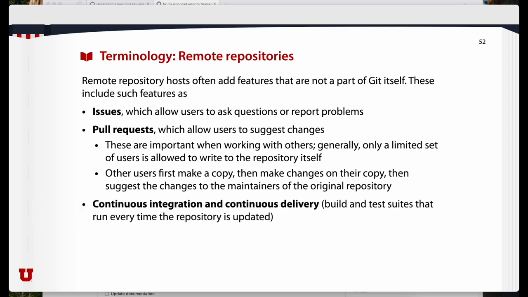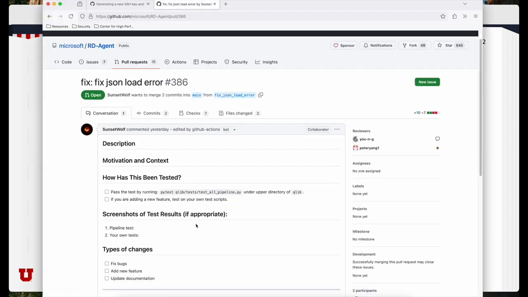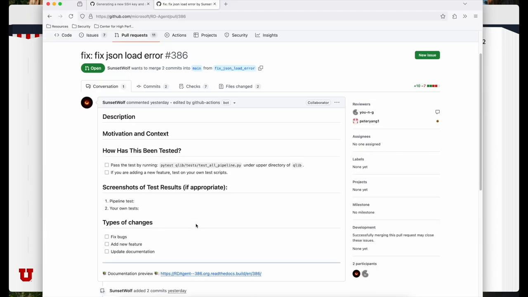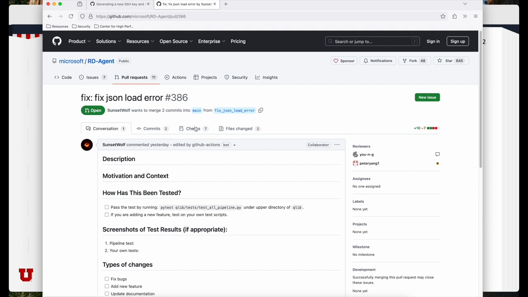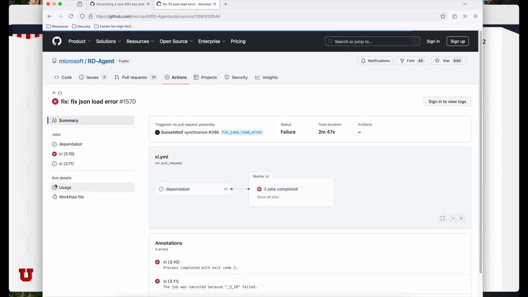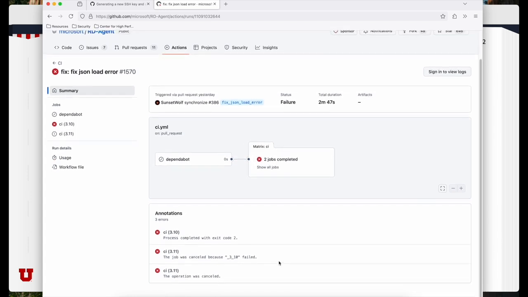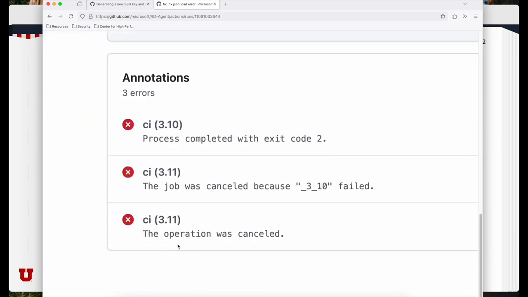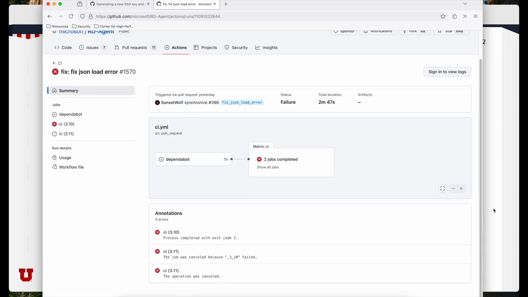Another feature is continuous integration and continuous delivery, which is where every time you send your changes to a remote repository, it goes and starts some server somewhere that will run a series of tests and try and build the software if applicable. So I think actually we saw something in this pull request. There were some checks. Here CI stands for continuous integration. So this is using some software to go run some tests on the new code that this person has written. And you can see this one actually looks like it failed, but it's not clear why.